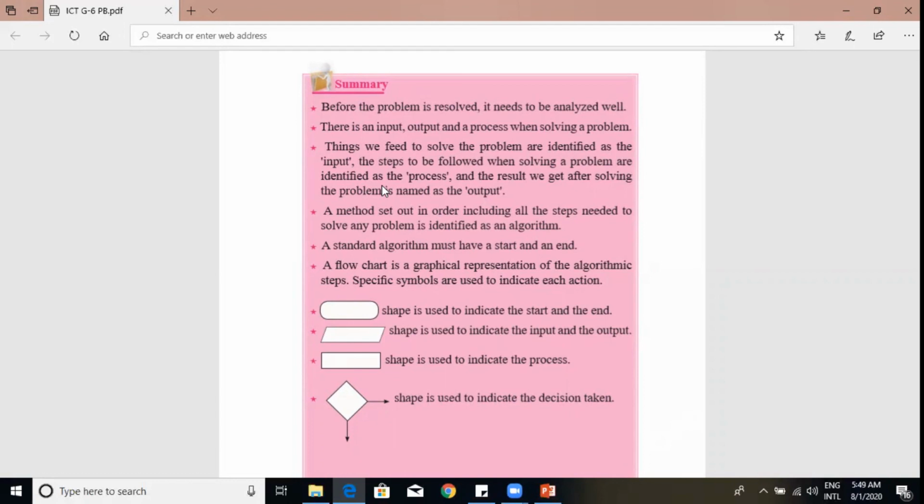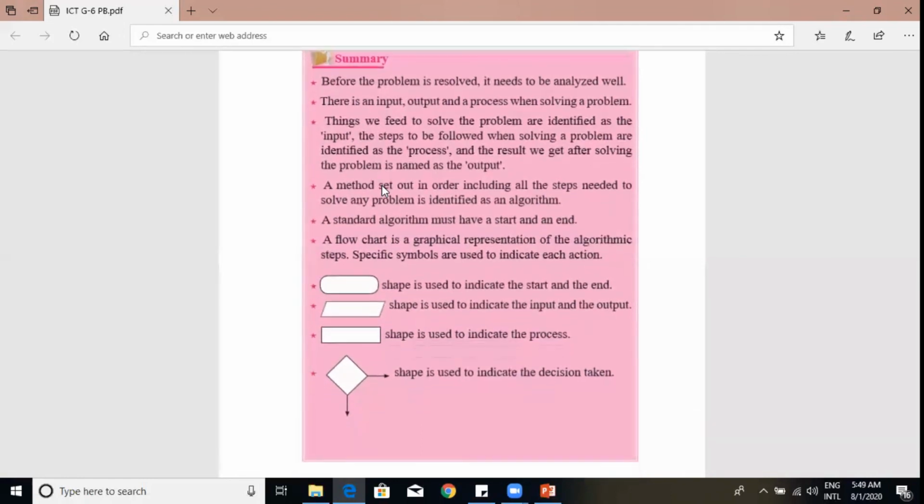Normally when you're writing an algorithm, there's a standard way of doing it. There's a start and end, and you write all the steps in between. A flowchart is the graphical representation, and we have special symbols for that, to indicate different things, for example, start, end, input, output, the process or the steps or actions, and finally to do the decision making. So I hope you got a clear understanding of chapter 5.